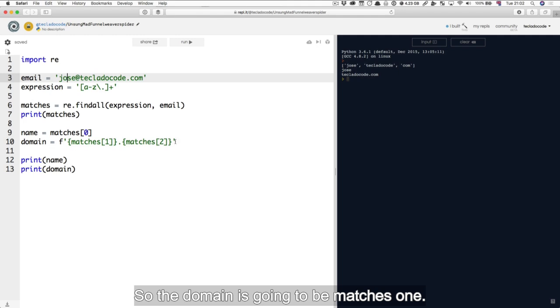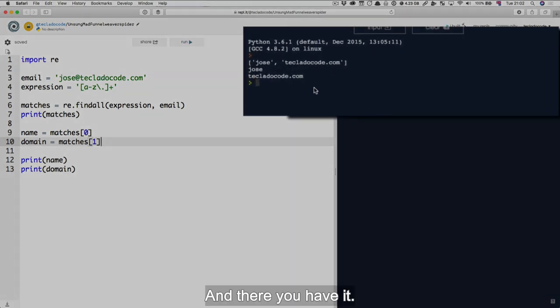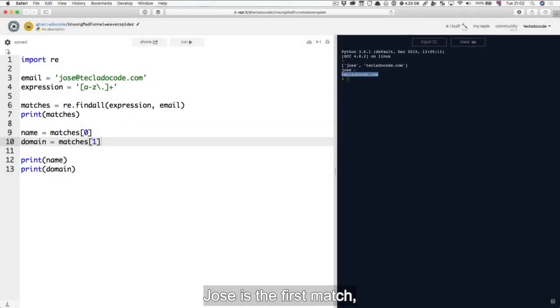So the domain is going to be matches[1]. Let's have a look. And there you have it. So you've got now 2 matches, Jose and tecladocode.com. Jose is the first match, tecladocode.com is the second match.